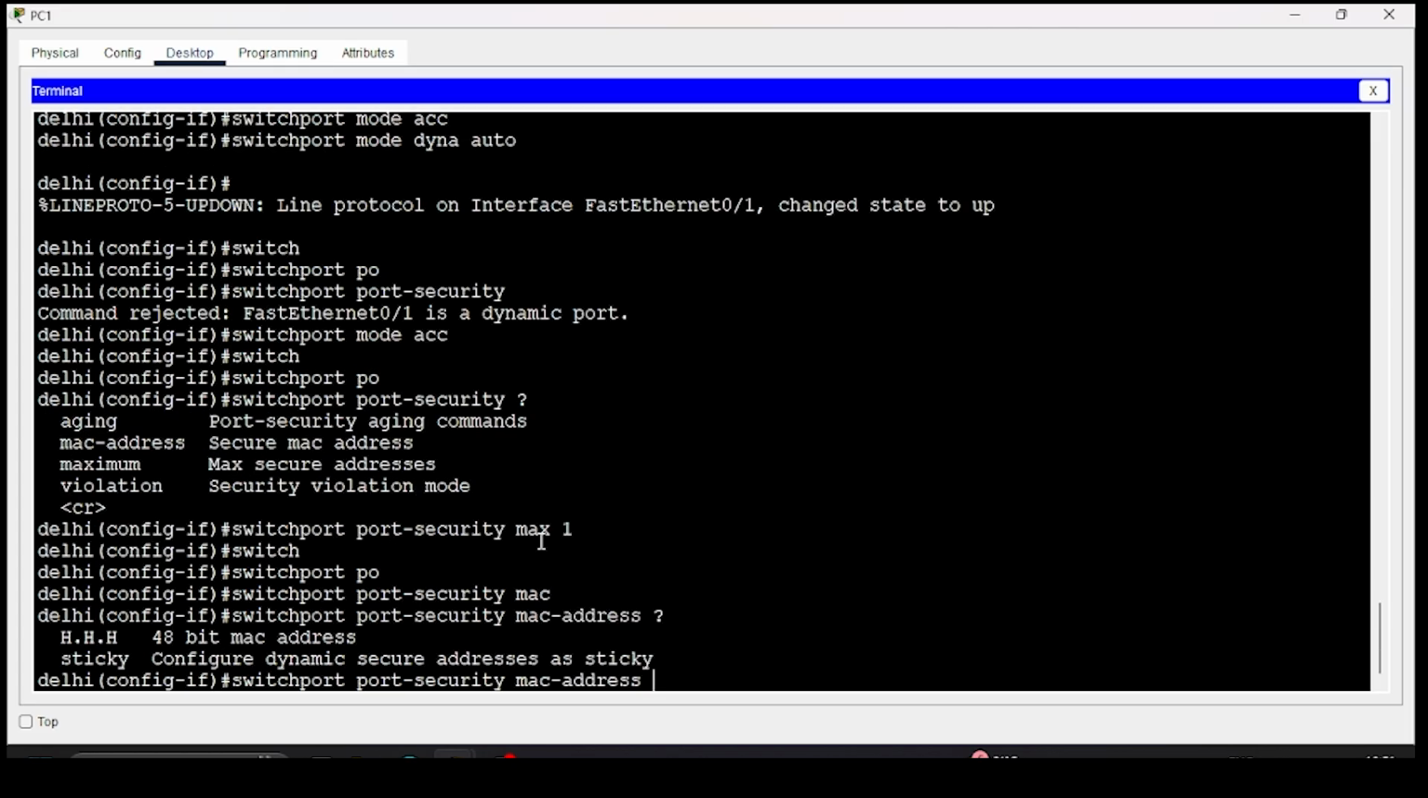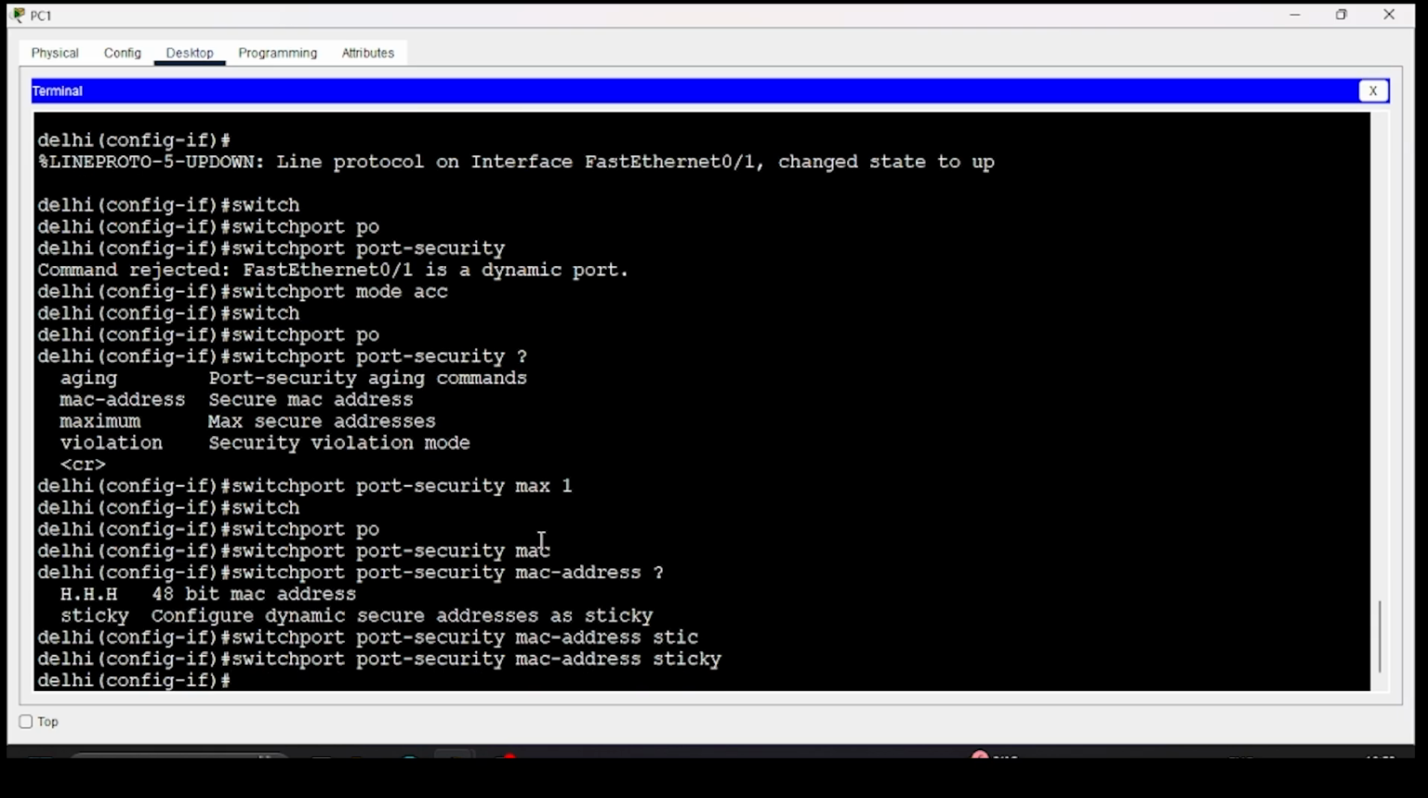Here, either you can type the MAC address of the PC which you want to be associated with this Fa0/1, or you can go for sticky, which will automatically obtain the MAC address of the device which will be connected first to this port or connected already with this port. So I will go with sticky, press enter.